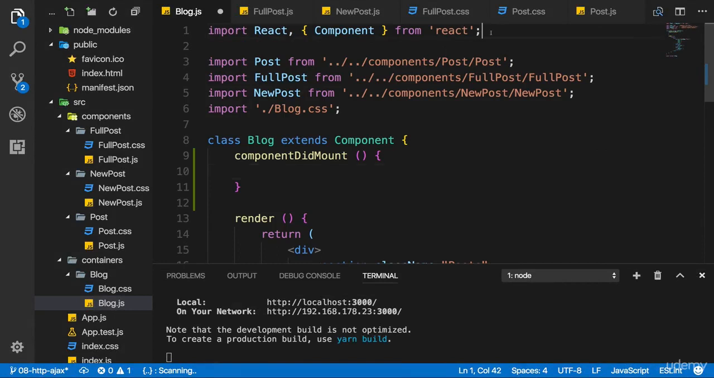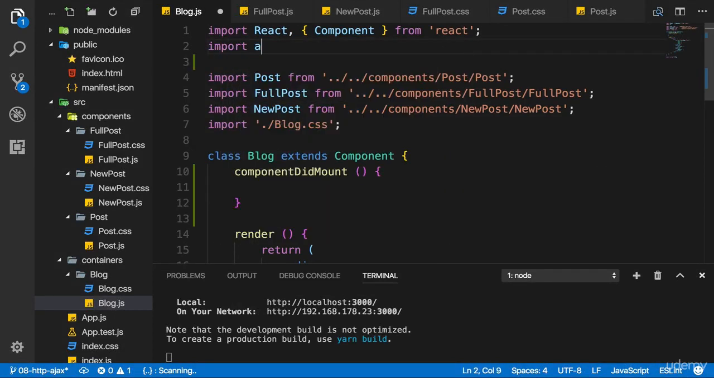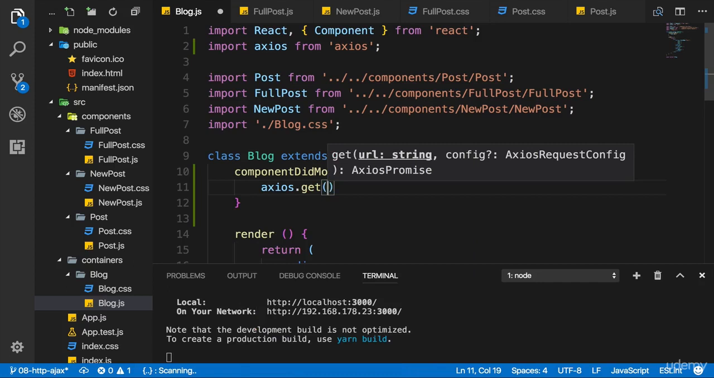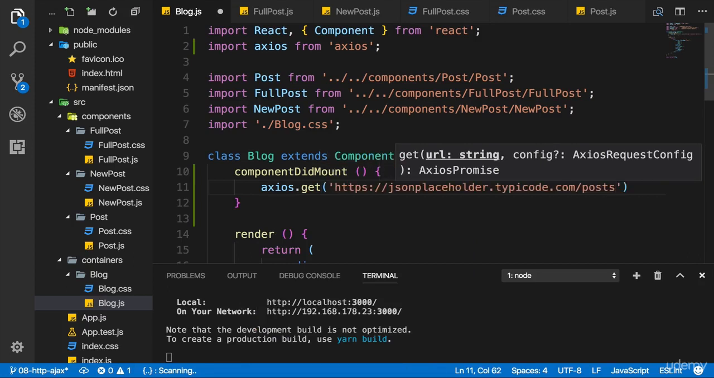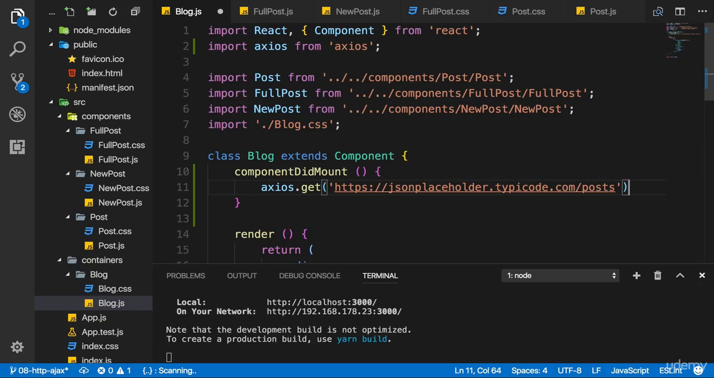And now we need Axios to send that request. So I will import Axios from the Axios package. And now we can use it here in componentDidMount. Axios offers a get method for sending, you guessed it, GET requests. This method needs at least one argument, the URL we want to send this GET request to. So here that's the URL I copied from the dummy placeholder page with /posts at the end.